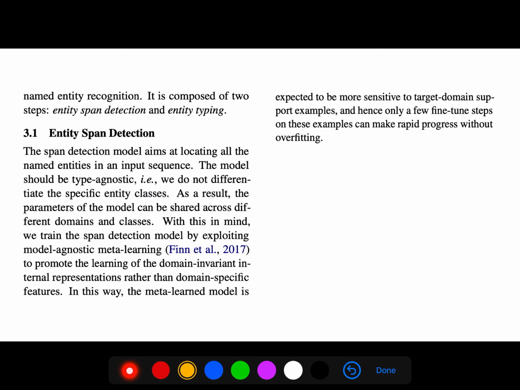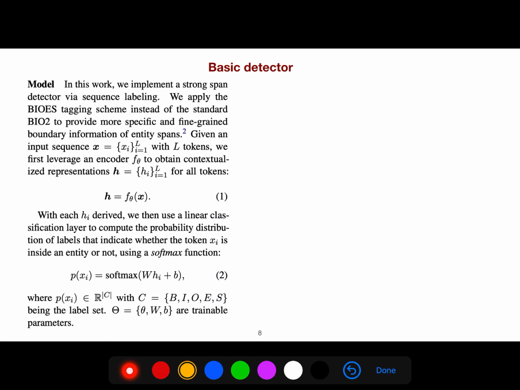The span detection model aims at locating all the named entities in an input sequence. The model should be type agnostic. For example, we do not differentiate the specific entity classes. For the basic detector, we implement a strong span detector via sequence labeling. We apply the BIOE tagging scheme, begin, intermediate, other, end, instead of the standard BIO2 scheme, because we want to provide more specific and fine-grained boundary information.